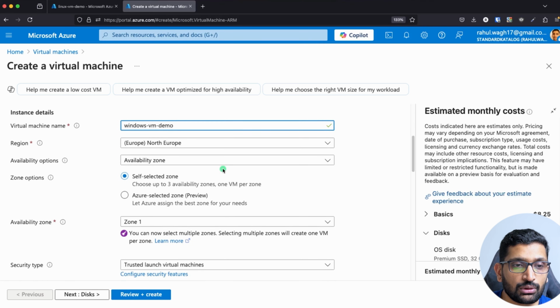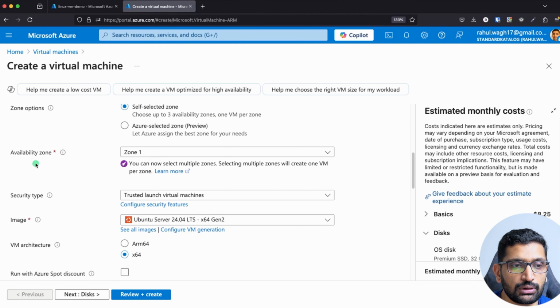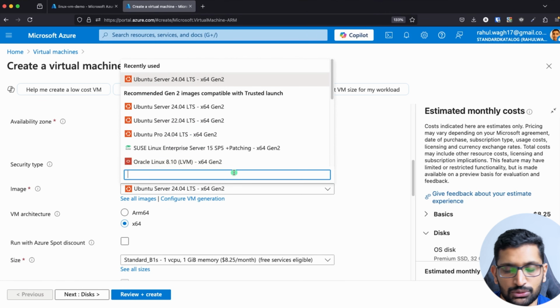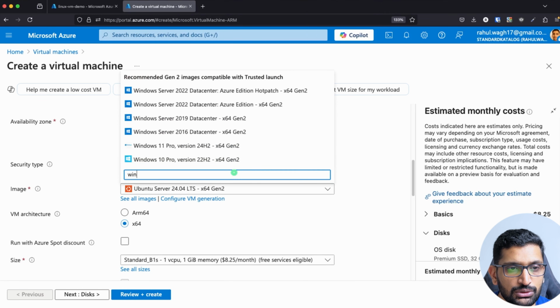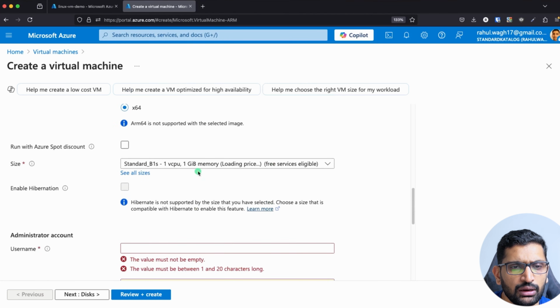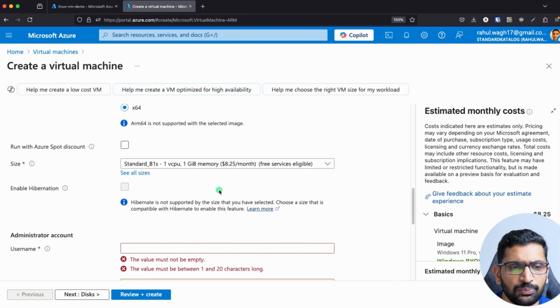For the region, I'm just going to use North Europe. Availability zone is default, zone 1 over here. And here we need to choose the machine. So I'm just going to choose Windows. Let's see what options we have. Let's go with the Windows 11 Gen 2 machine, and here I'm going to choose the standard one.